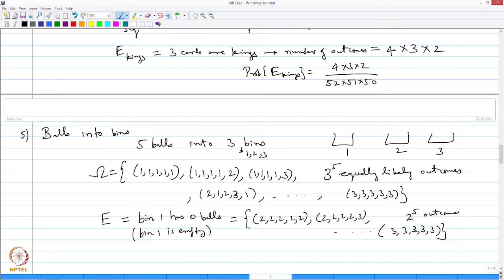Do you agree? Is that okay? Hopefully, that is clear to you. So, if I say bin 1 has to be empty, what are the possible events here? In these vectors, I should never have a 1. If I have a 1, then some ball ended up there. So, clearly that is wrong, right? So, that cannot happen. So, only 2 or 3 must be there. Each entry in this vector has to have only 2 possibilities. So, there are 2 power 5 possible outcomes here.